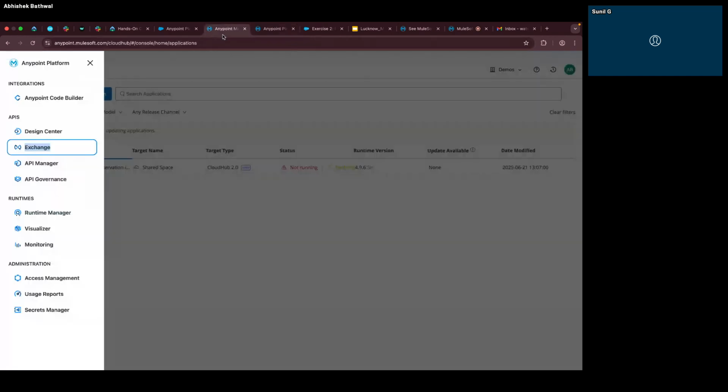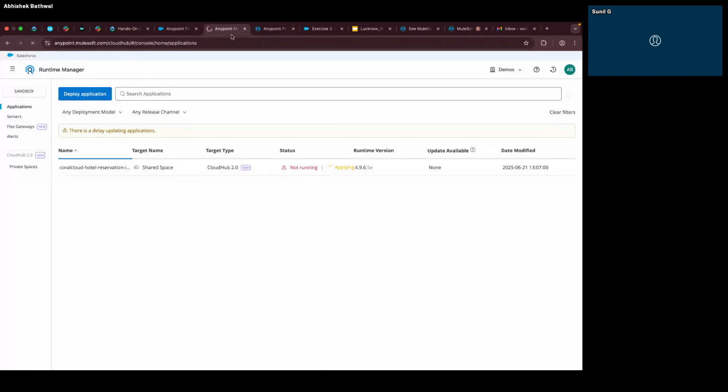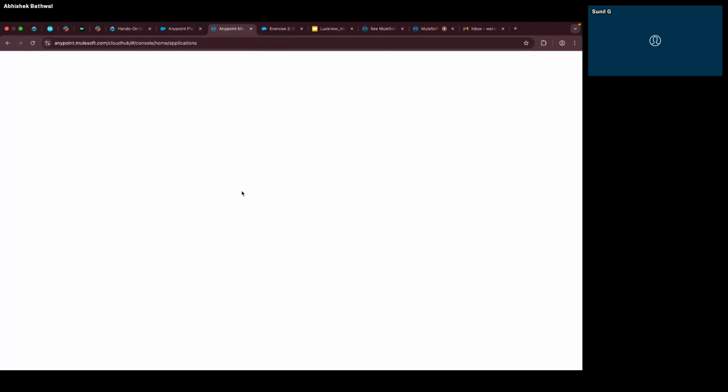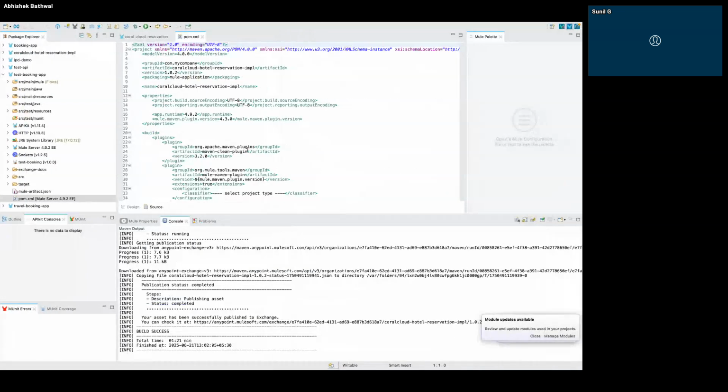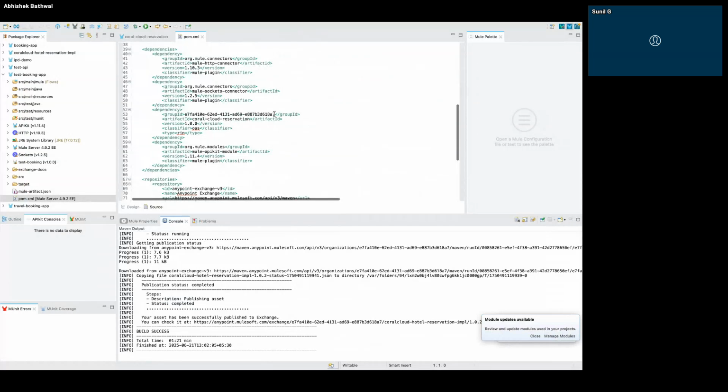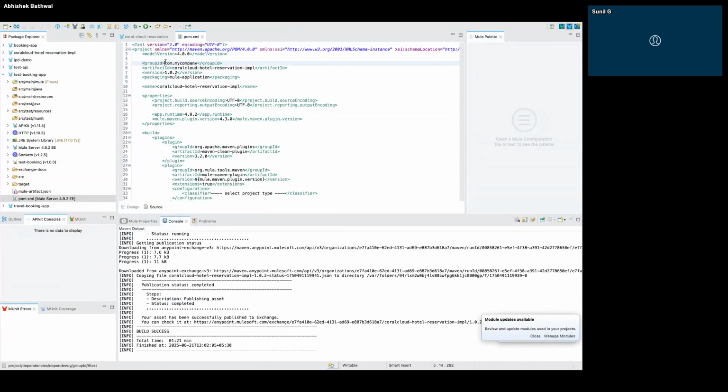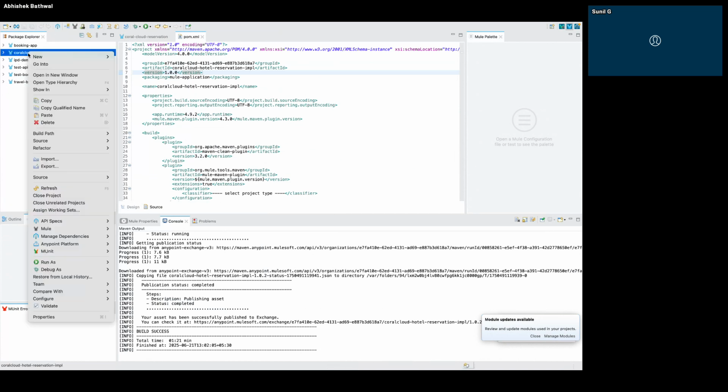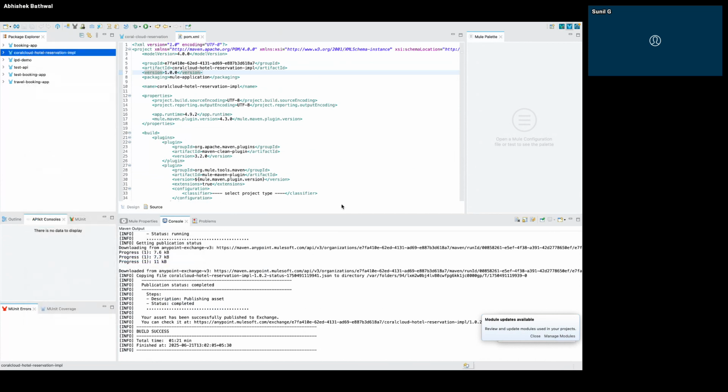Okay, let me come to my runtime. Let's see now. I will go to my studio. One thing I will do is give my group ID instead of company. This is not actually required, but you can try. I will make it 0 because I have removed it. And now I will try to deploy it again and see if it is deployed this time.